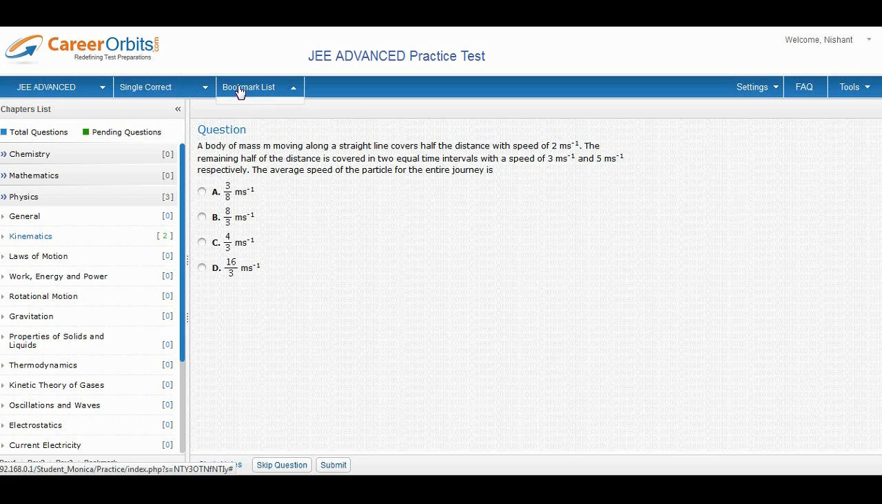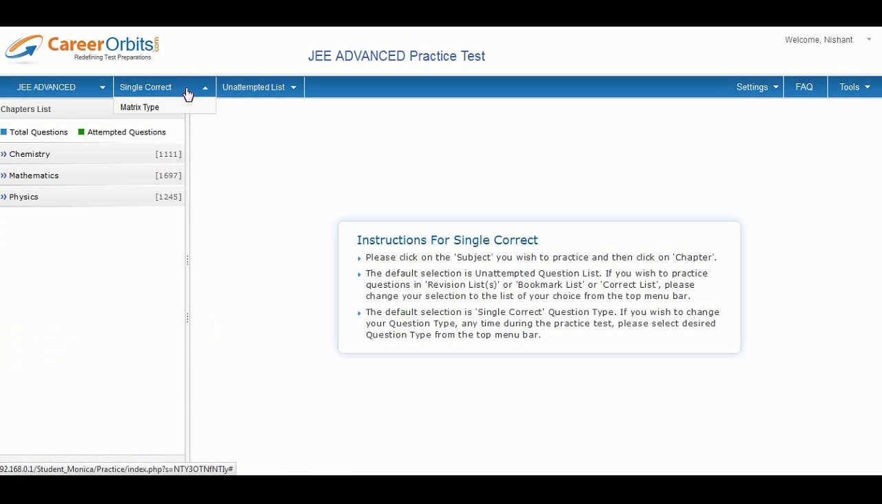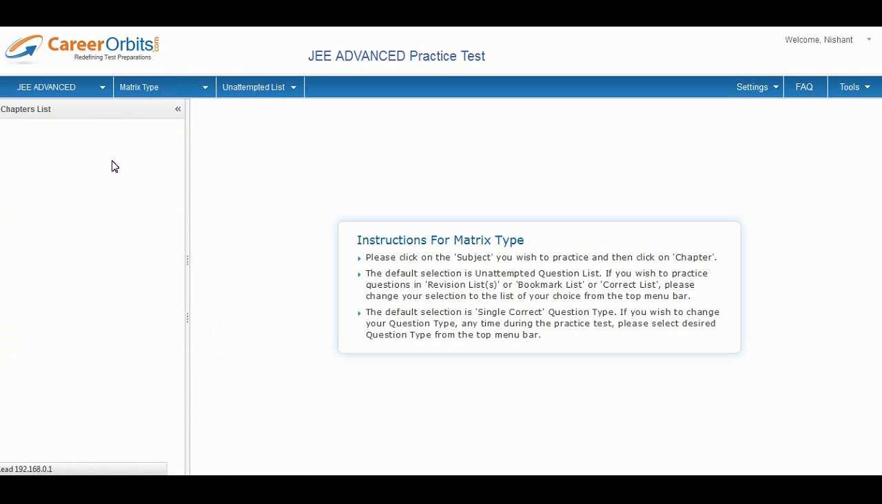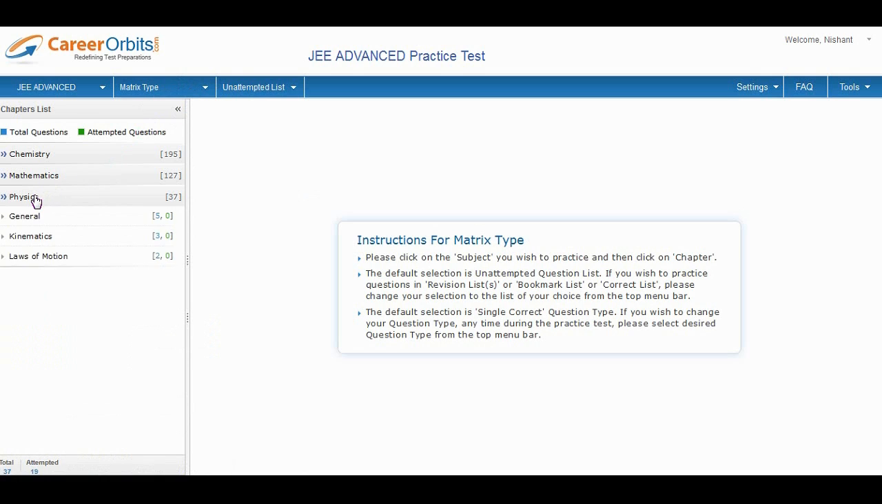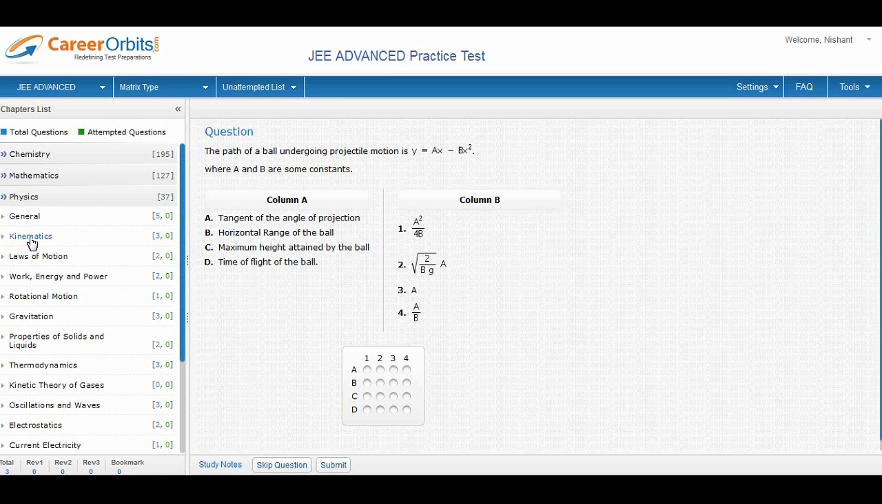These type of questions are typically asked in IIT JEE only. Here is a question with some entries in column A and some entries in column B. We are supposed to evaluate each entry in column A with every entry in column B and mark the correctly matching combinations in the matrix below. You can move the matrix around by clicking on top and dragging it around.